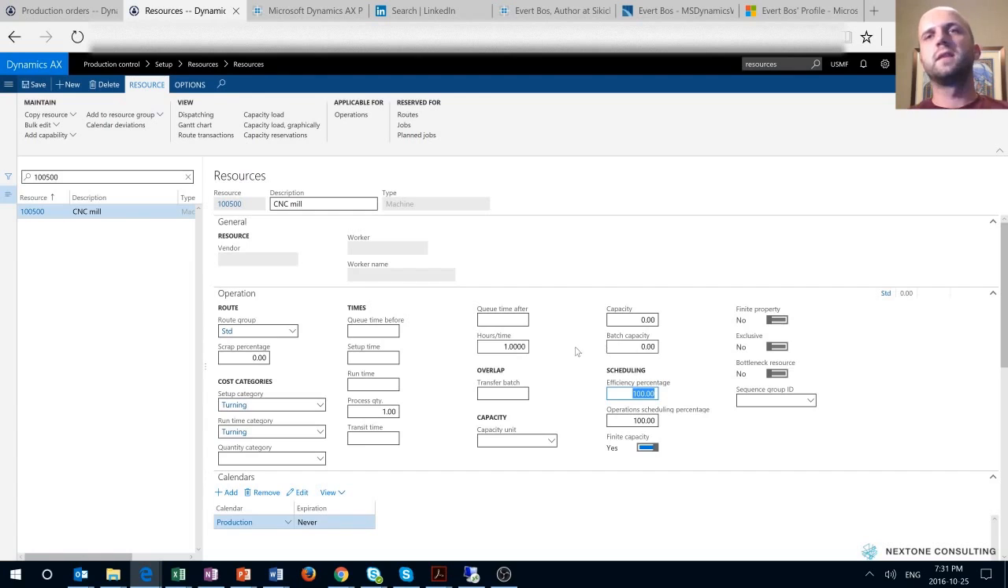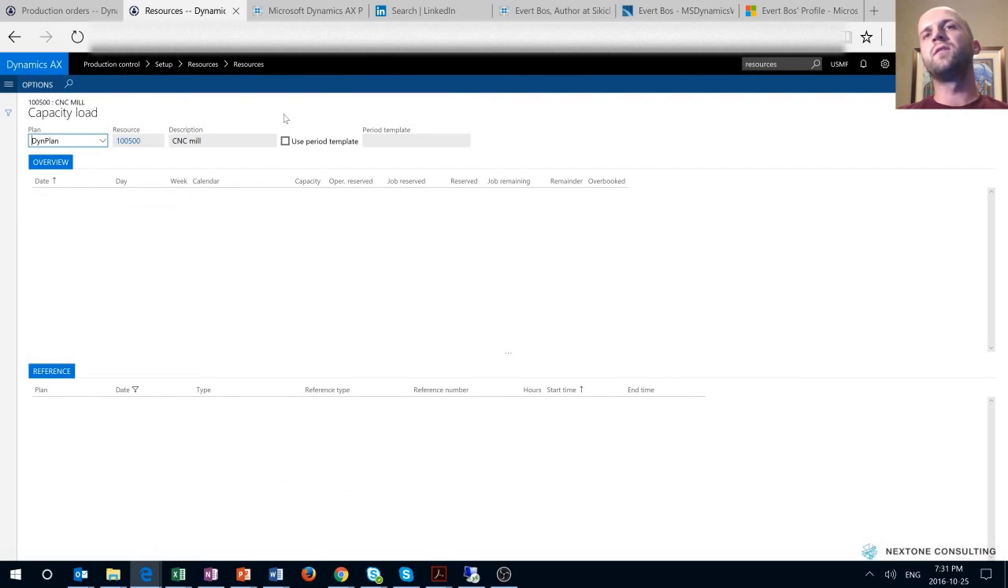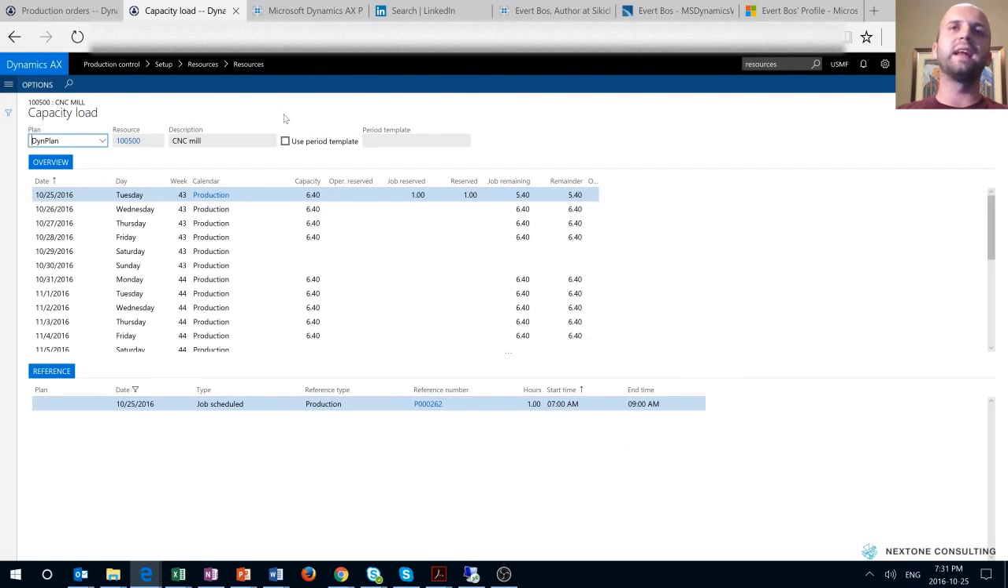Another point that I would like to add to this article is that by changing the efficiency percentage on the resource, we effectively change the capacity load that is available for that resource. So if we change the efficiency percentage from 100 to 80% and click on capacity load now, we will see that even though my calendar calls for 8 working hours, my capacity is now reduced by 20% and is only 80% of those 8 hours, which is 6.4 hours.